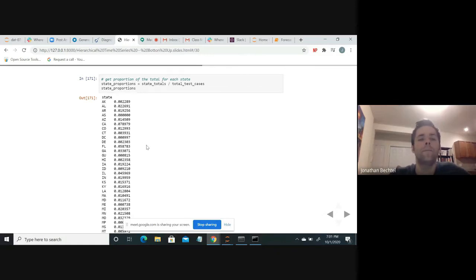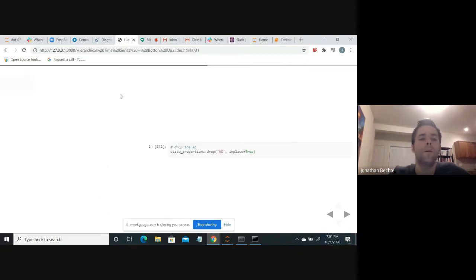So the idea then, we have the proportion of the total for each of the individual states. And now what we can do, same thing, drop AS simply because it's a nuisance and it has 0 cases and it screws up the arithmetic. So let's give it to this one.